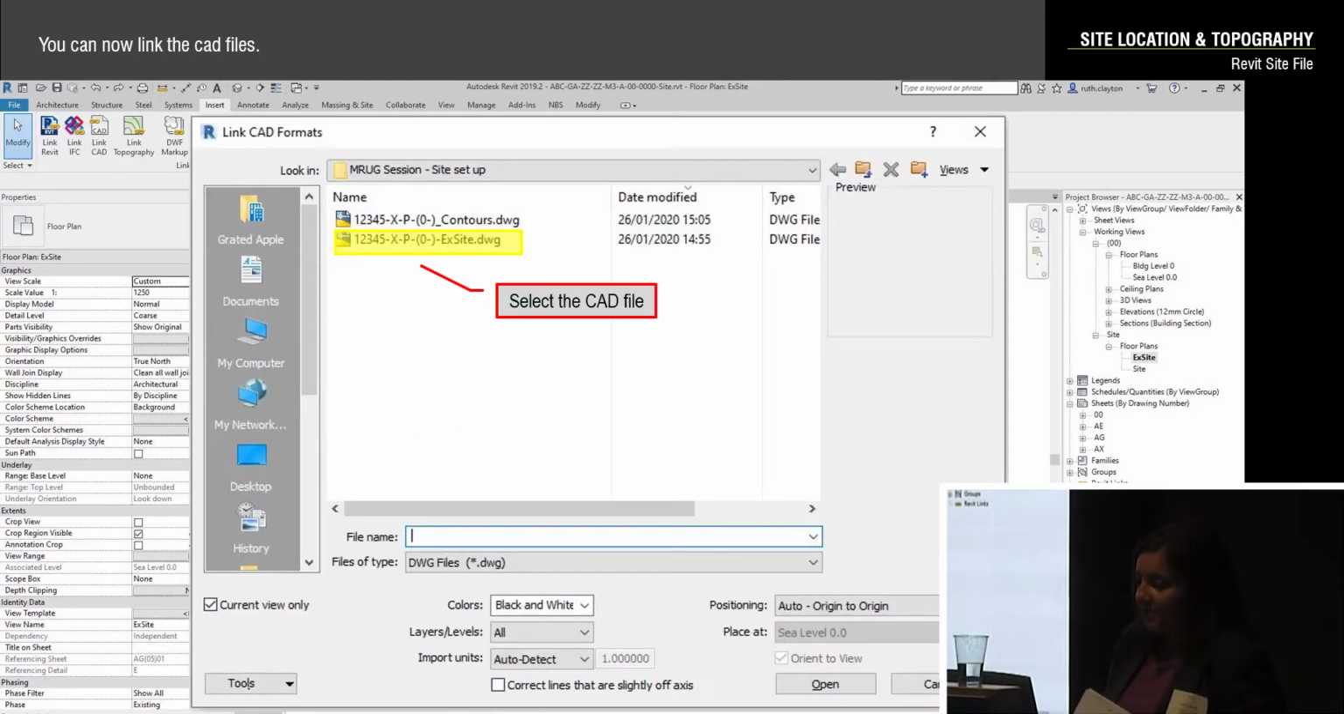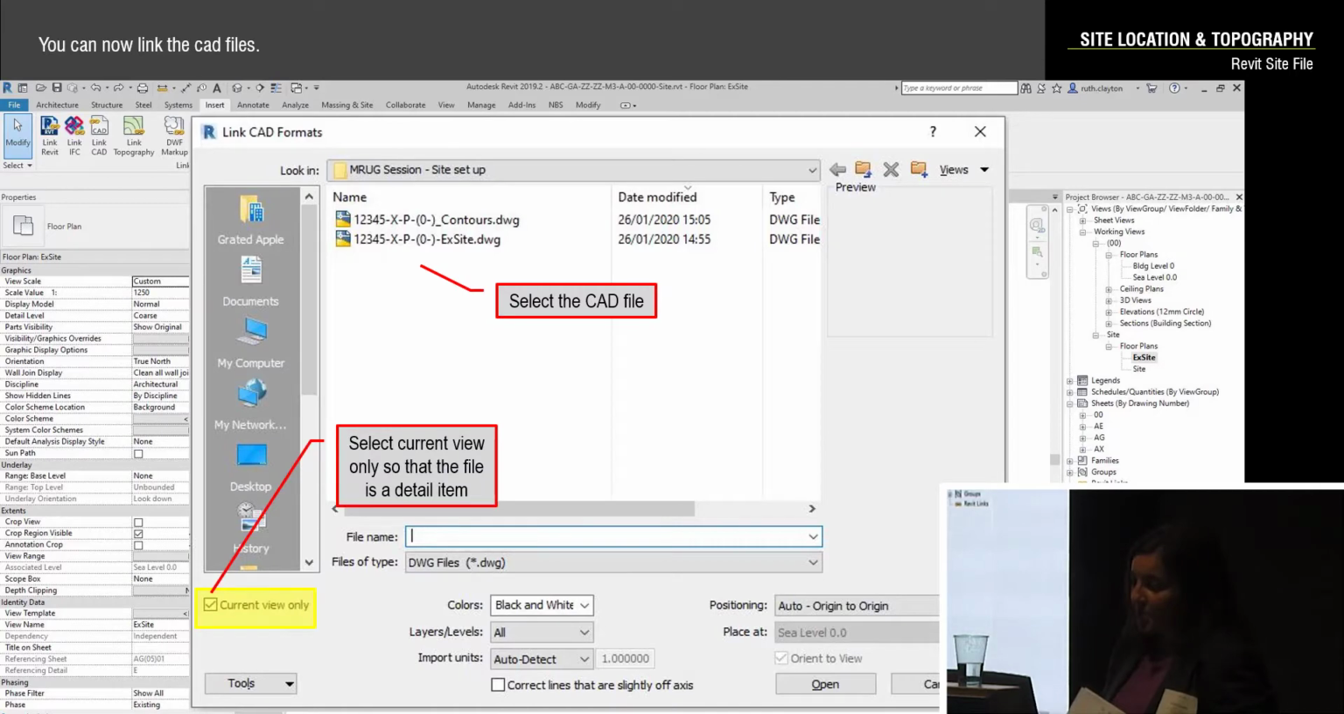So I've got my two files set up there. I'm going to bring in my 2D existing site plan. Then I want to check this little tick box down here of current view only. I would recommend bringing it in as current view only. You're going to be bringing this in as a drawing file. You don't want it to appear everywhere.